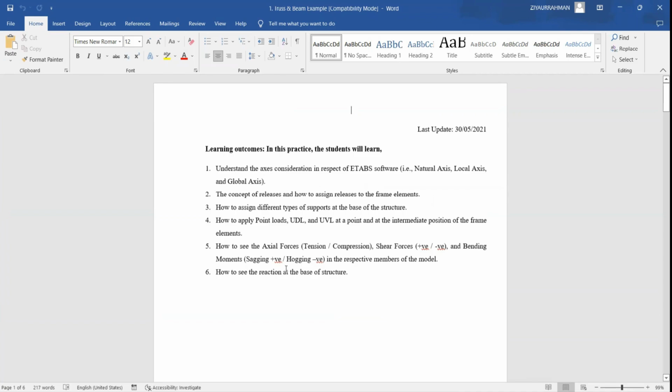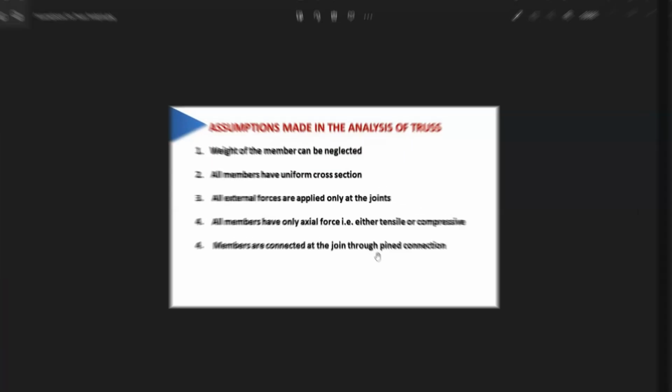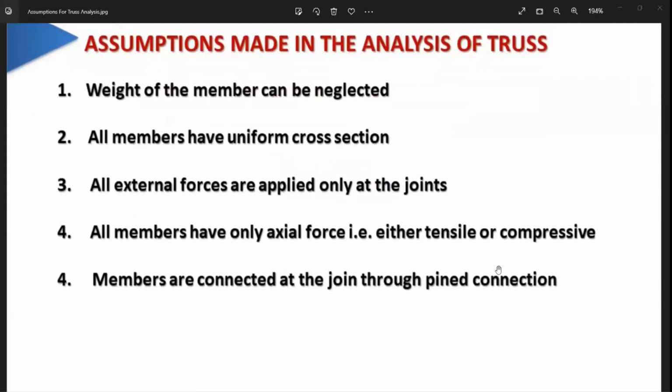You might have learned the assumptions for analyzing a truss. What are some assumptions for the analysis of the truss? Let me sum up all these assumptions. So these are some assumptions made in the analysis of the truss. The weight of the member can be neglected. When you are going to analyze the truss, the weight of the element will be neglected. All the members have the uniform cross section.